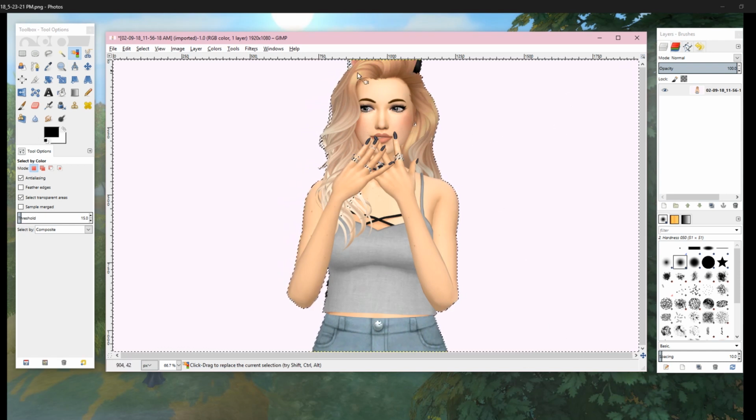If the sim has the same color anywhere else, like she apparently has the same pinkish color or close enough color in her rings and in her ear, those will get selected too, but just be careful not to erase those parts. So if your sim was wearing a lot of pink, for example, the exact same pink, this would be a bit more difficult, but we can still work with it.